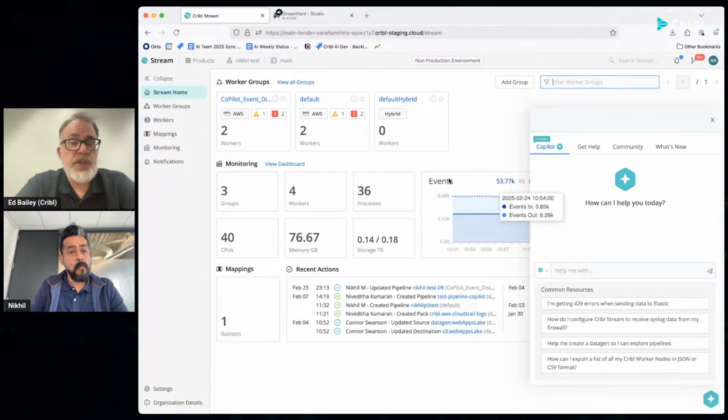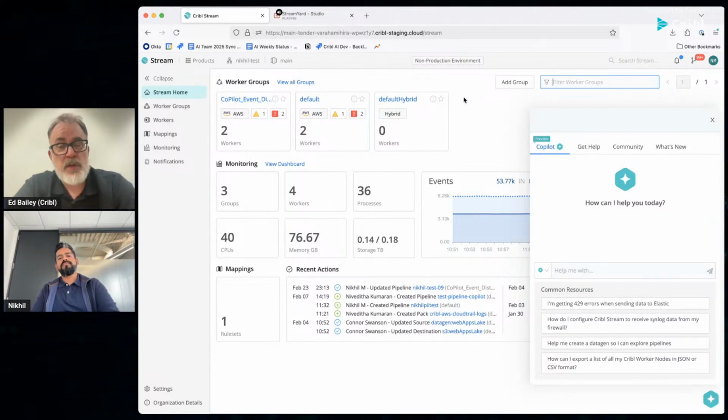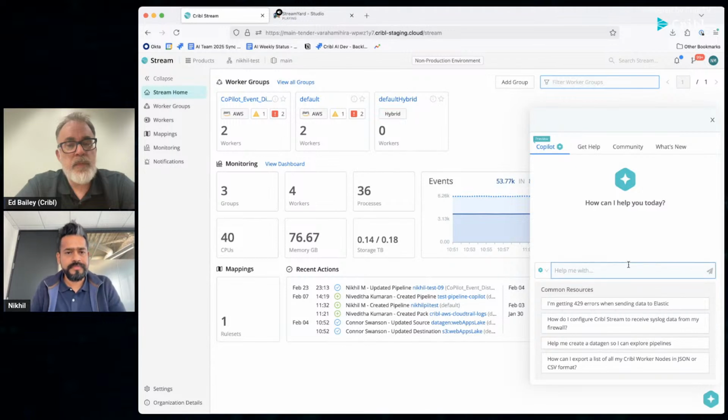One question: is Copilot available for the self-installed version of Cribl and cloud, or is it just cloud only? Indeed, it is. You can enable Copilot on-prem as well. So if you have downloaded Cribl and you have your own Cribl installation, you can absolutely take advantage of this feature. Is it on by default? It is not on by default.